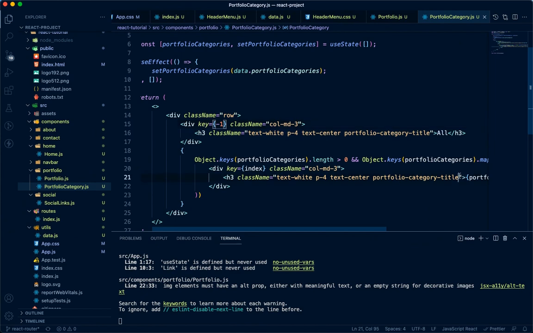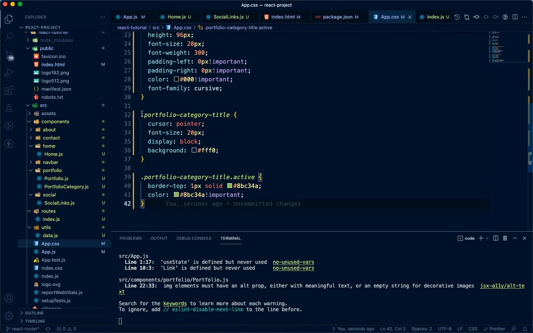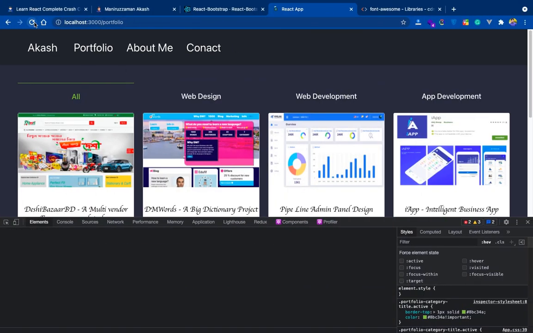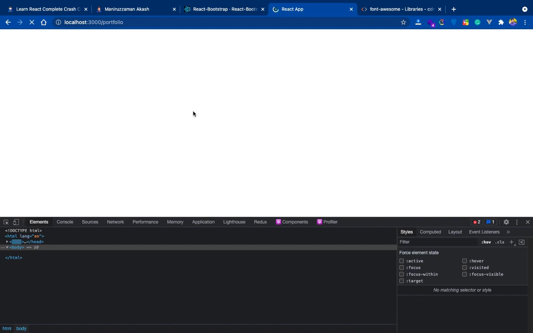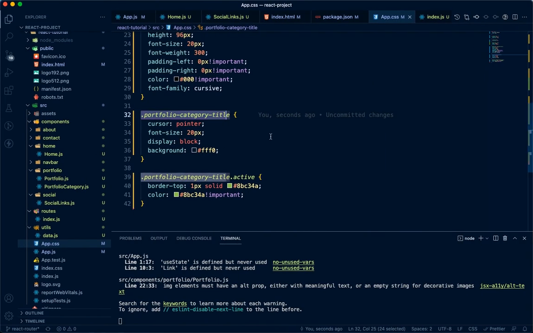Next we'll add a pointer cursor to all of these portfolio category titles. We should add this pointer. Okay, look, we have added two CSS classes, one for portfolio category title and one for portfolio category title active. That means reload this. So when someone clicks on this, we have to store that data in the local state, then we'll manage from that.